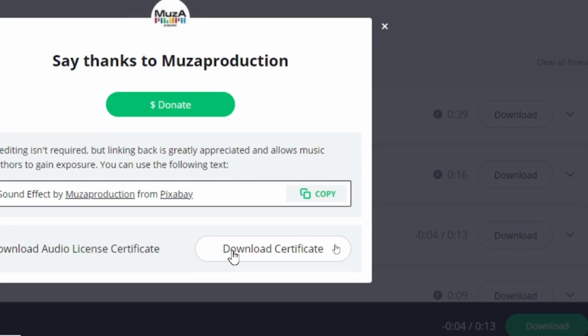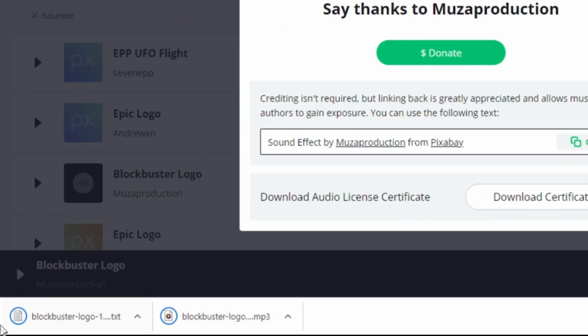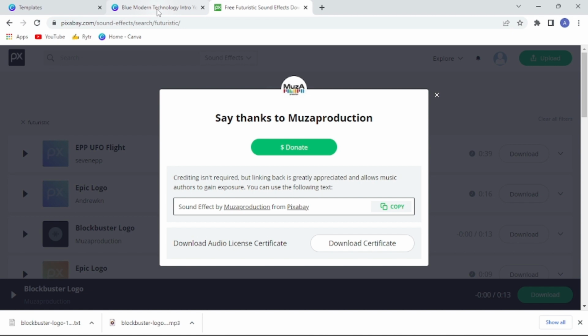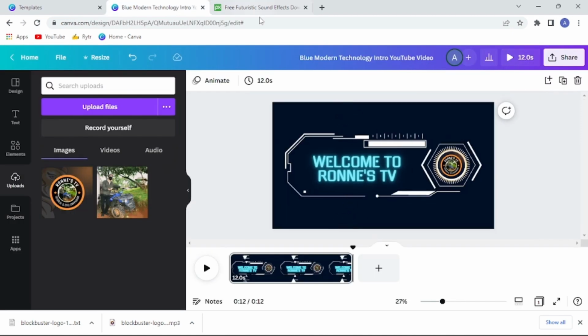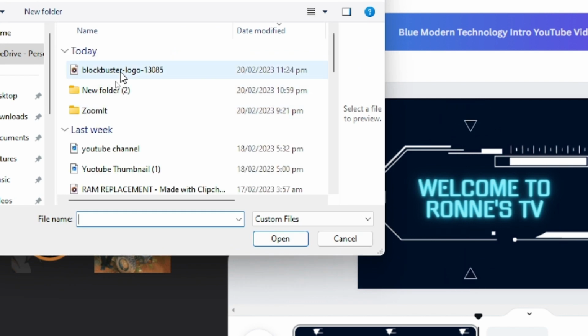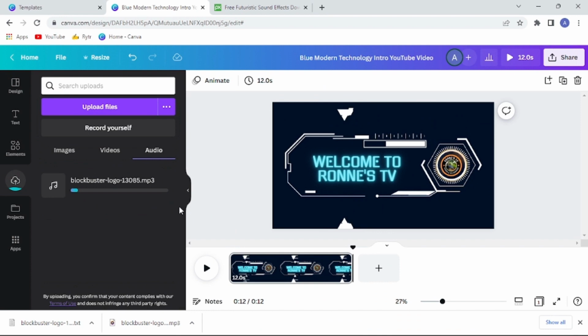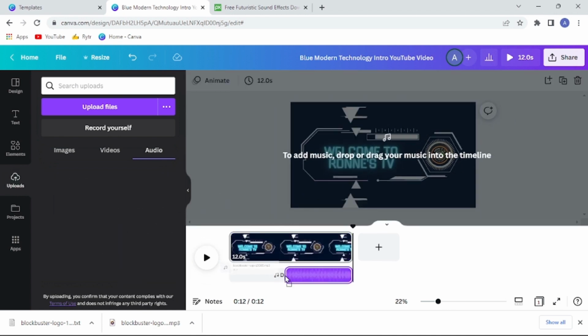Select your sound effect and download including certificate. Upload the sound effect on Canva. Then drag and drop on timeline and click play.